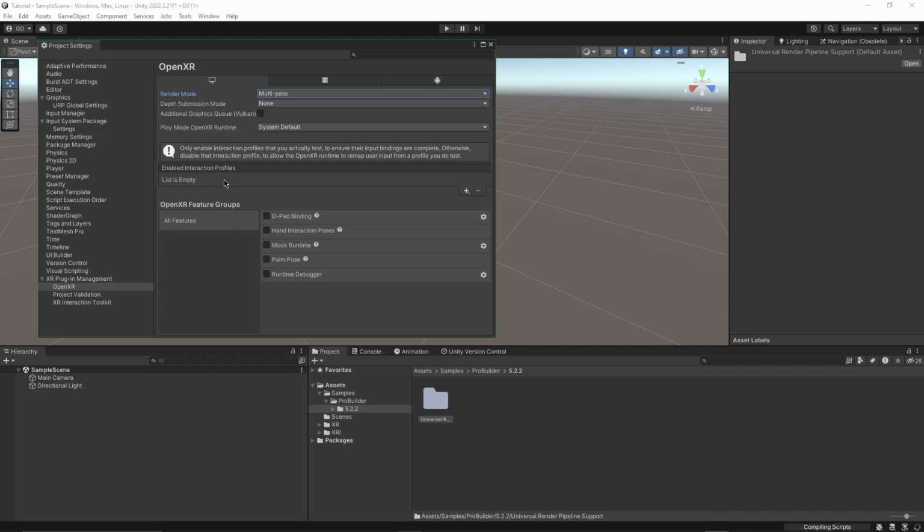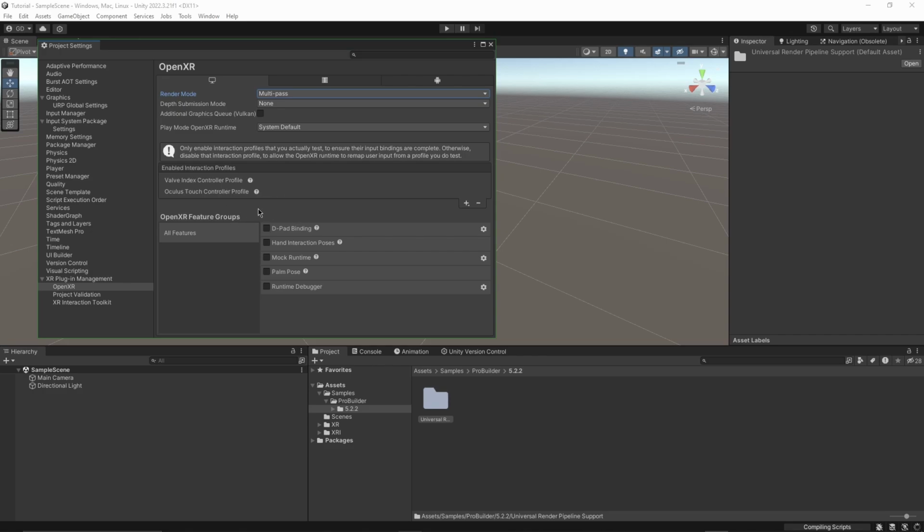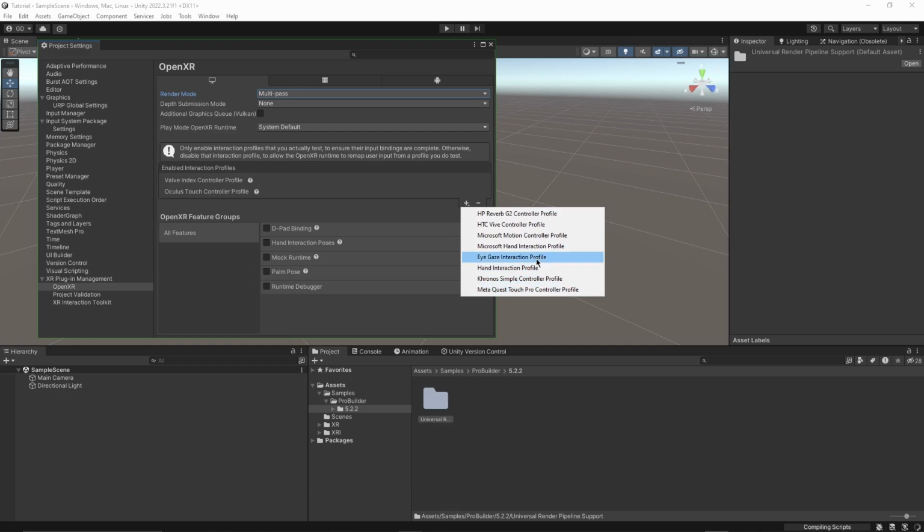Now, in enabled interaction profiles, click this plus here and add Valve Index controller profile. This will make it so people can play on Valve headsets, and add Oculus Touch controller profile so people can play on Oculus headsets. You do not need to add MetaQuest Touch Pro. People can still play on the MetaQuest Pro headset. It does not matter if you add that or not.